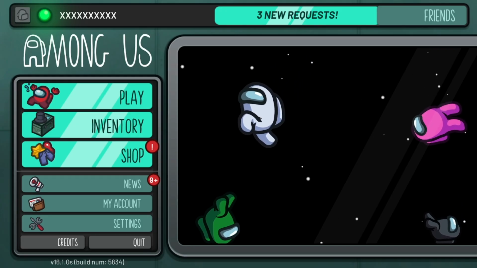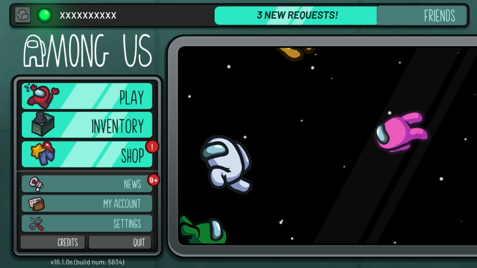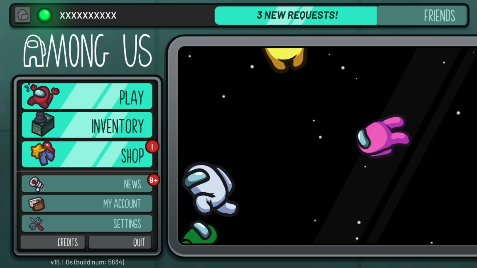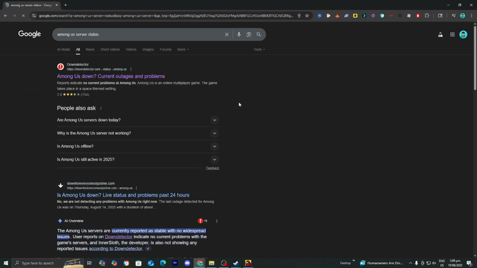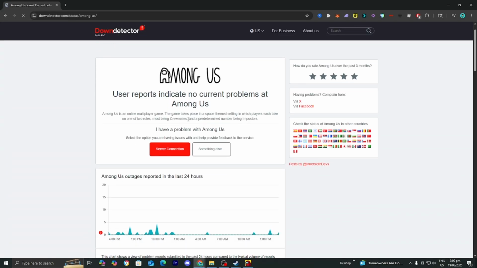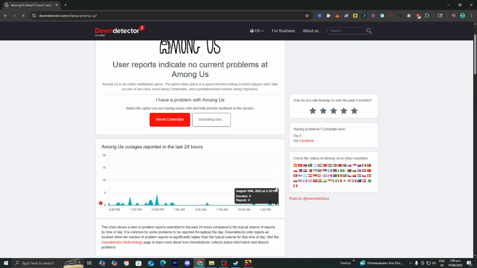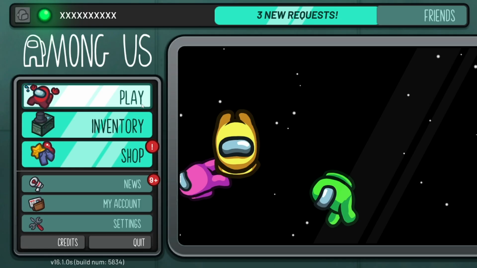In order to check that, you want to open up any web browser and just go ahead and look up Among Us server status, just like that. So let me go ahead and bring you my web browser. Yep, there you go. And I recommend using the website downdetector.com. Whenever you press on it, it is going to let you know if there are server problems with Among Us. So if you notice that there's like a gigantic spike, then that likely means there are server issues. And if there are server issues, then the best course of action is to wait it out.